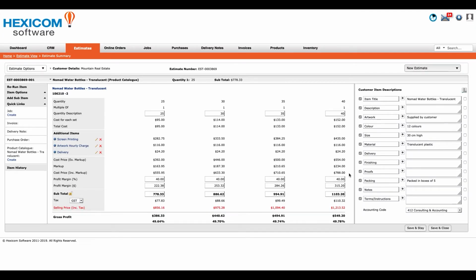So we're on the estimate summary screen. We've got a column for each of the 4 quantities, 25 through to 40. We've got a cost for the actual drink bottles. Then we've got a cost for the screen print, the artwork and the delivery. And that's all being added up to give us a subtotal.